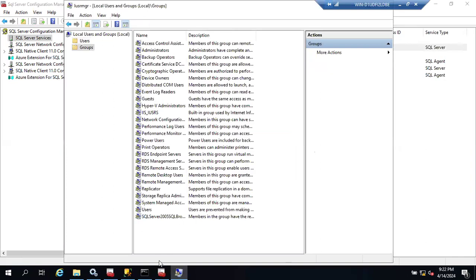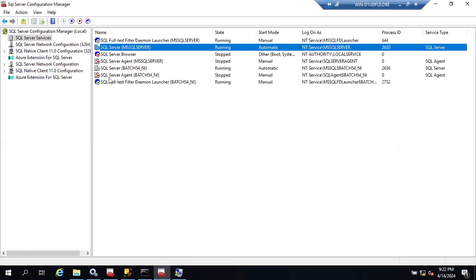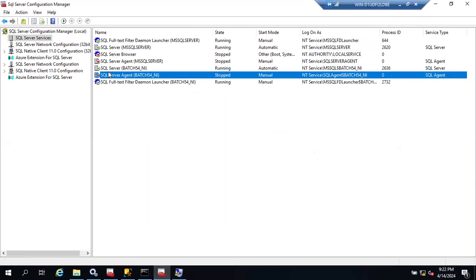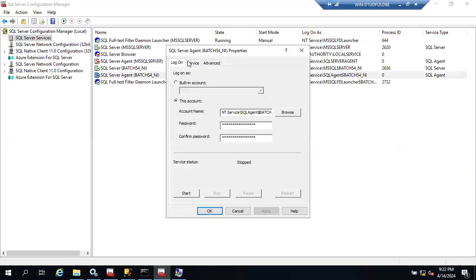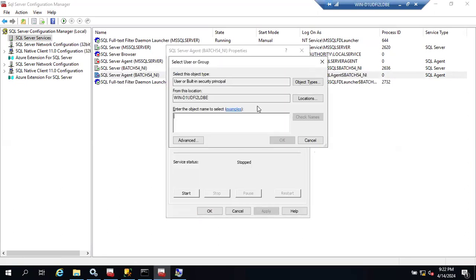Apply. Okay. Now if I go to services, I can go to this agent service, double click on that, and go to the Log On section. Here I can add Dimitri as a service account.